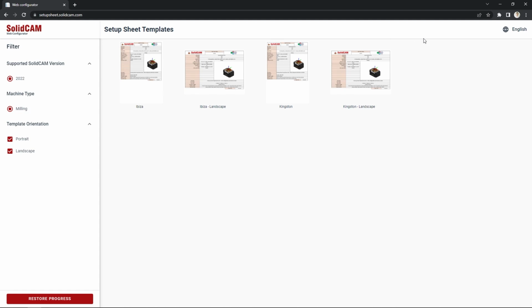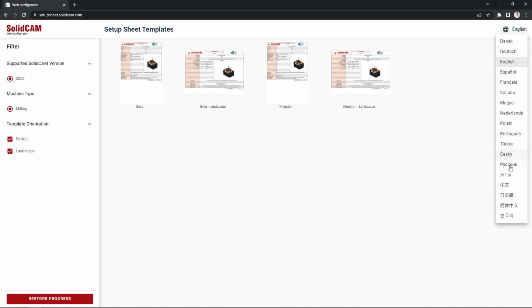This website supports all the languages that are supported within SolidCAM. The list of supported languages can be seen here.